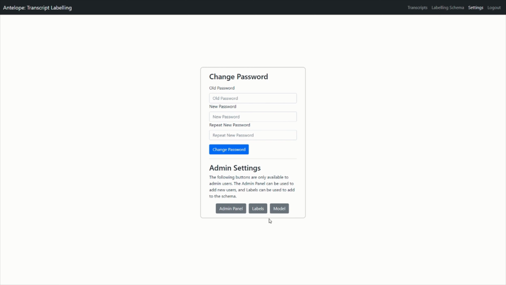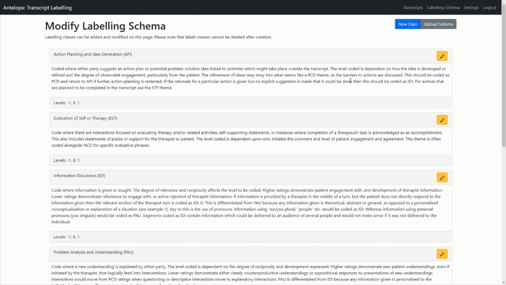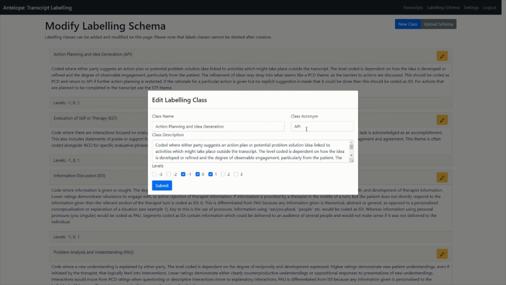Please note that once a label has been added, it cannot be deleted. We can, however, rename the label, change the acronym and change the description, and add new levels to the label. However, levels cannot be removed.